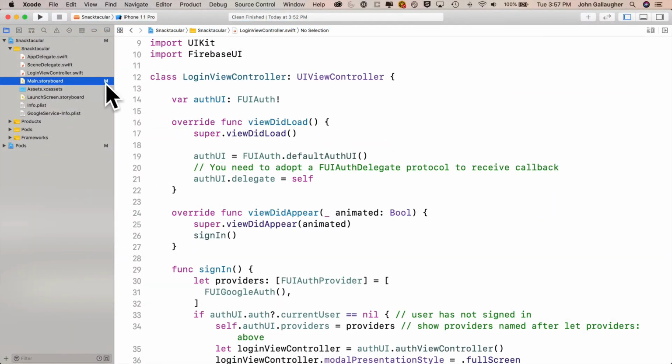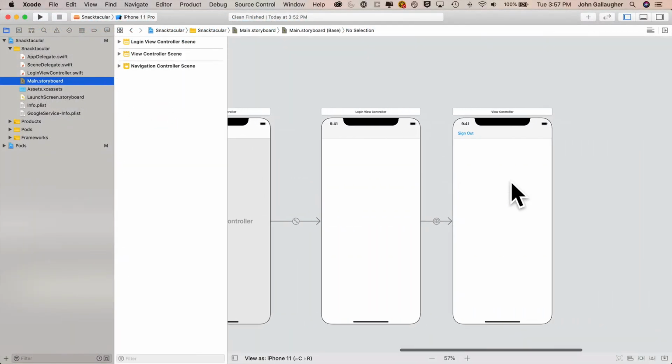So in the code we wrote previously, this view controller that has the sign out button on it does not have a Swift file associated with it. So we're going to need to code some stuff up in here. Let's create a Swift file for this view controller. So I want to put that right below my login view controller.